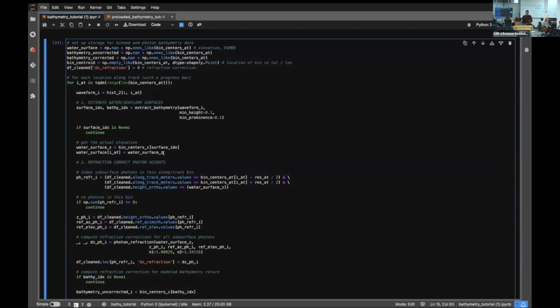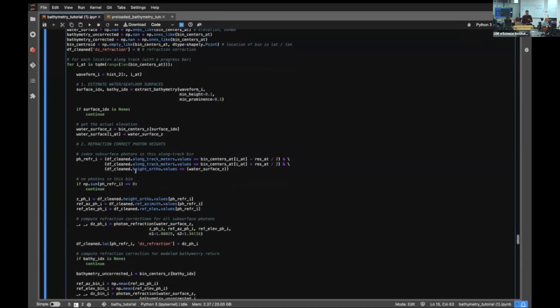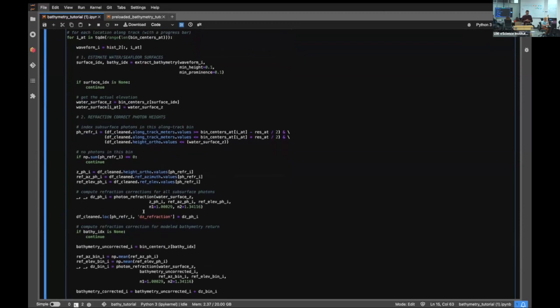We'll use what that function returns to extract the actual elevations from the water surface. And then here we get all of the photons from the subsurface data. We isolate the photon heights and the reference azimuth and reference elevation for those photons precisely. And then we compute the refraction correction, so DZ pH. So for any of the photons in this bin underneath the water surface, this is the correction that you would apply to the photon heights.